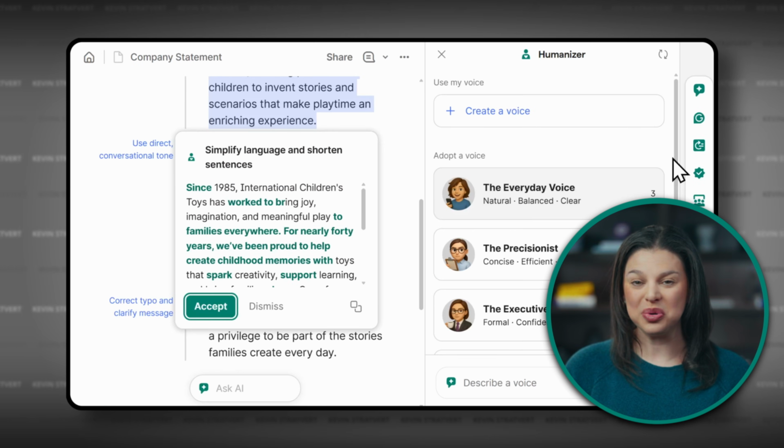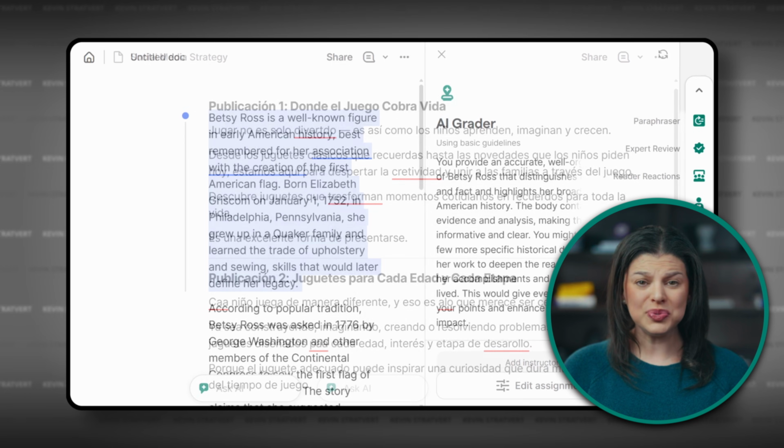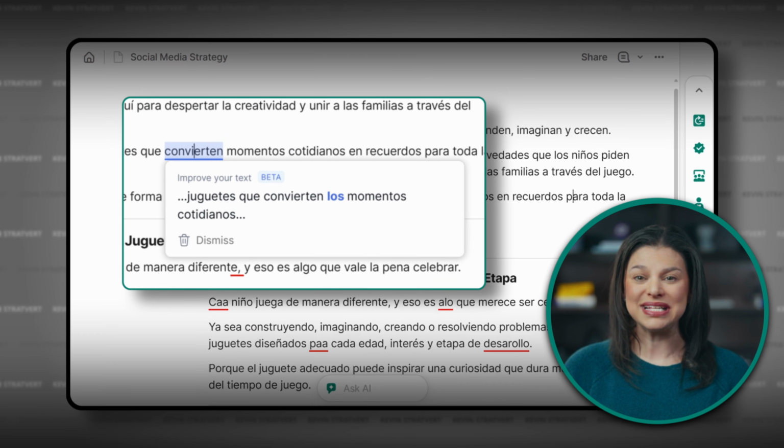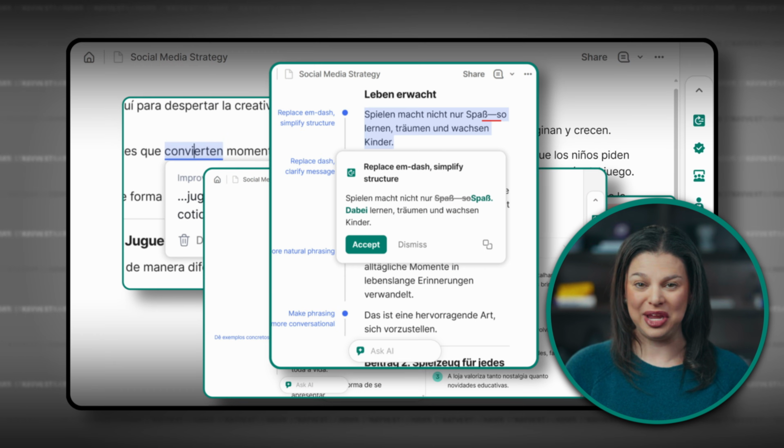Hi, I'm Elizabeth, and in this video, I'll walk you through how to use Grammarly, including their latest AI tools to improve your writing. You'll also see how Grammarly now supports clearer communication in multiple languages.